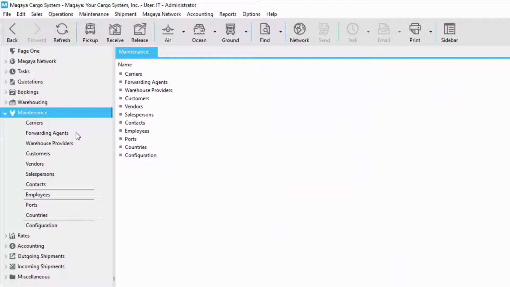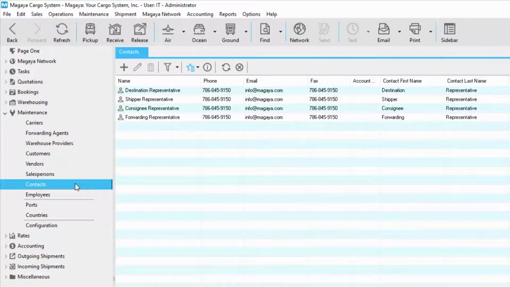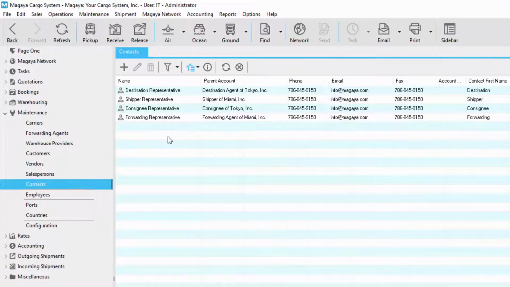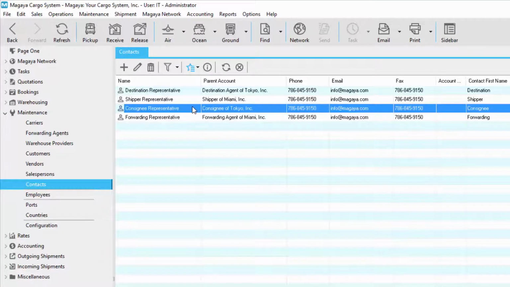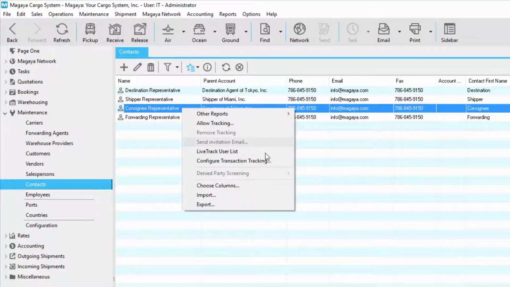Now let's talk about giving permission for transaction tracking to your users. For transaction tracking, you can give access to forwarding agents, customers, and individual company contacts. For example, if I have a representative within the company consignee of Tokyo Inc., I'll need to select them, click the Actions button, and select Configure Transaction Tracking. I can also just right-click on them and get the same menu.